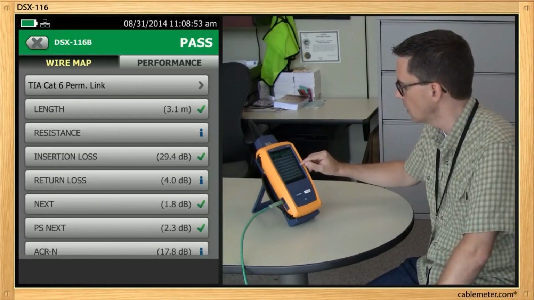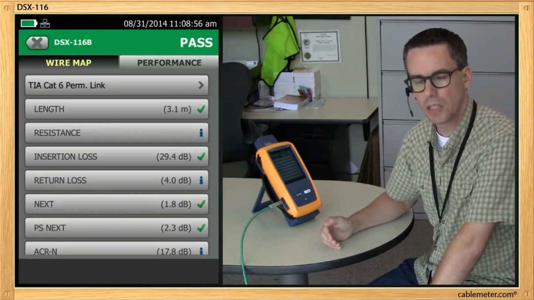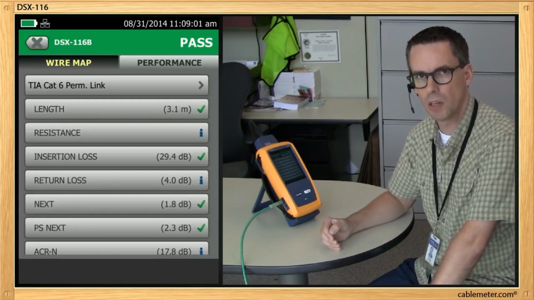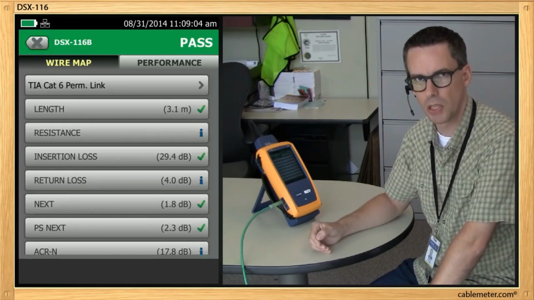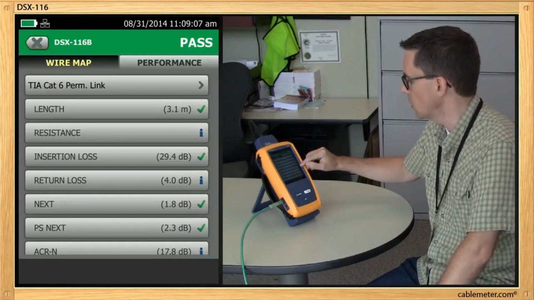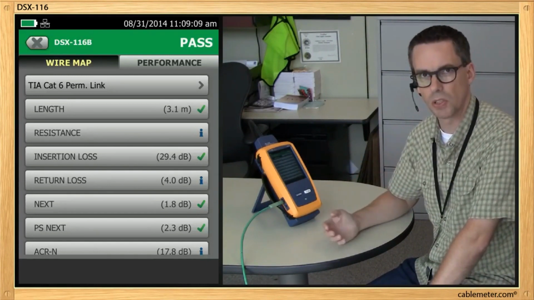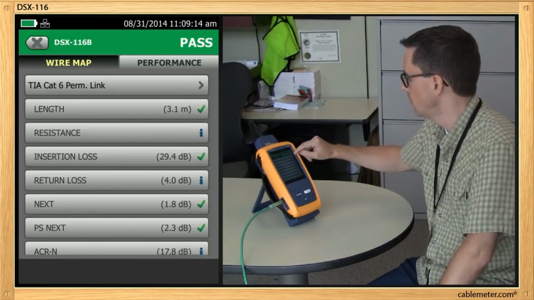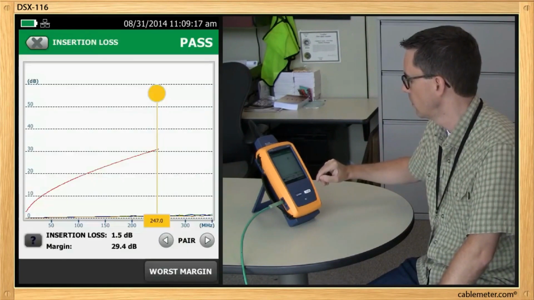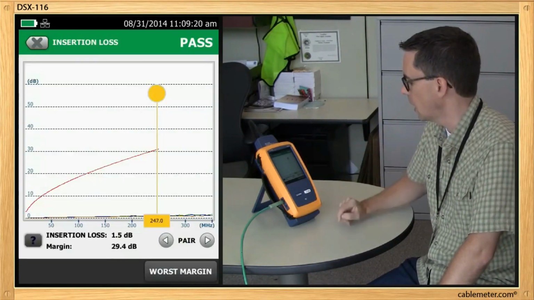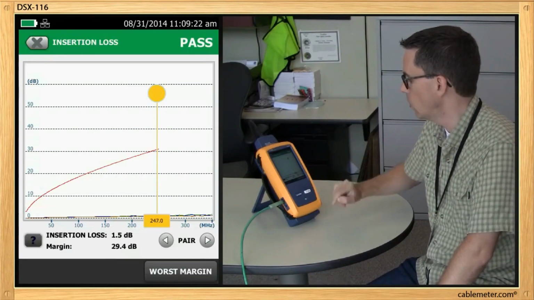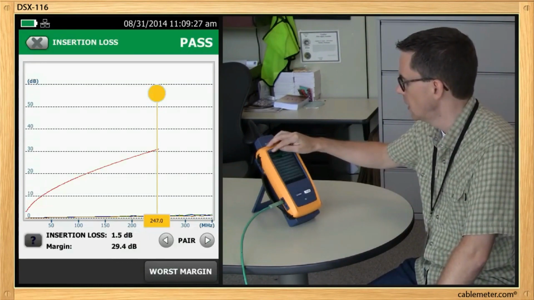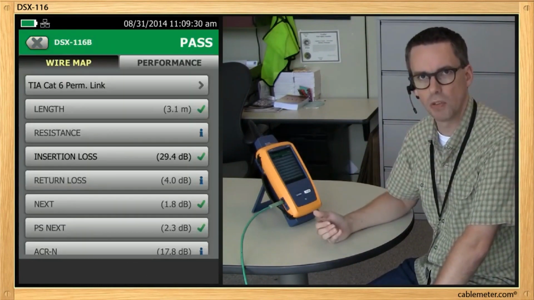That's because with the 3 dB rule, if the link is short enough, the insertion loss may never actually reach 3 dB. So you end up ignoring the entire return loss measurement. And when that happens, the DSX will report an I next to the result, saying, hey, we'll report return loss, but it's for information only. Indeed, if we tap on insertion loss, and it's gone to the worst case value, it's showing 1.5 dB. So it never actually reached 3 dB. So again, if the link is short enough, you can't actually fail return loss.